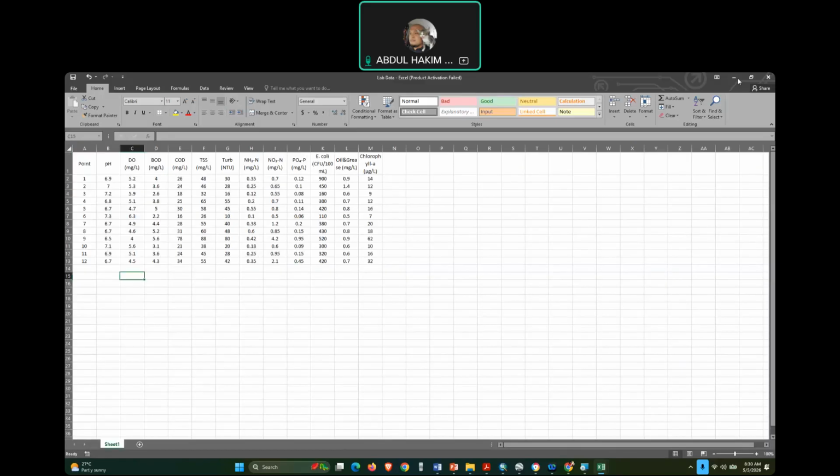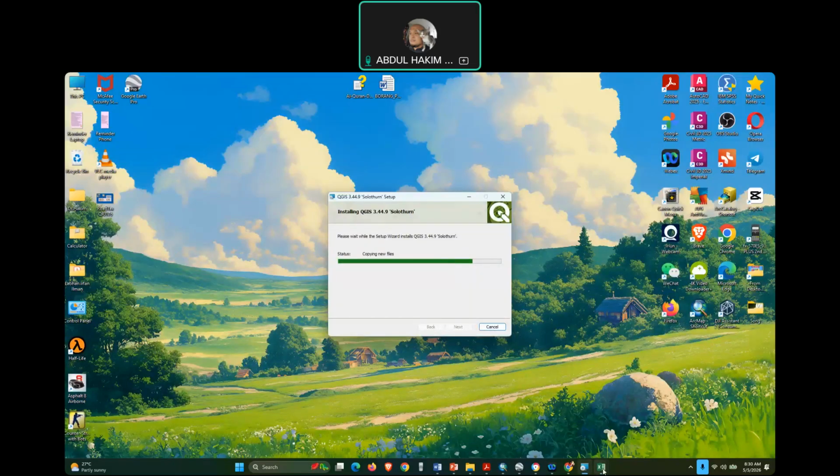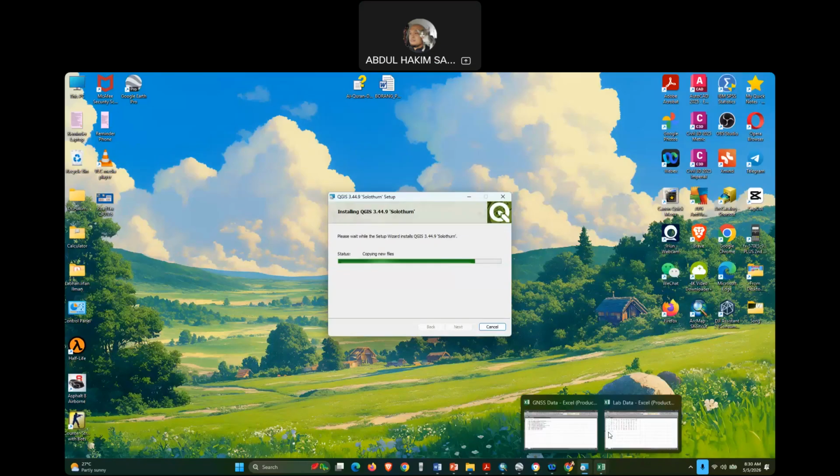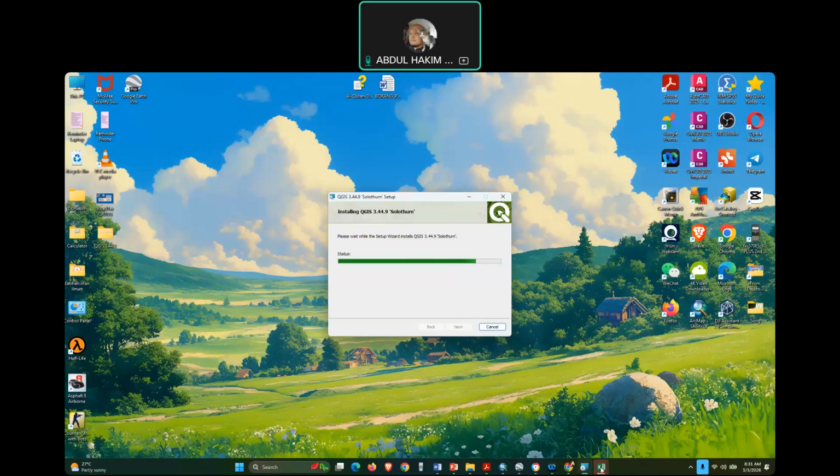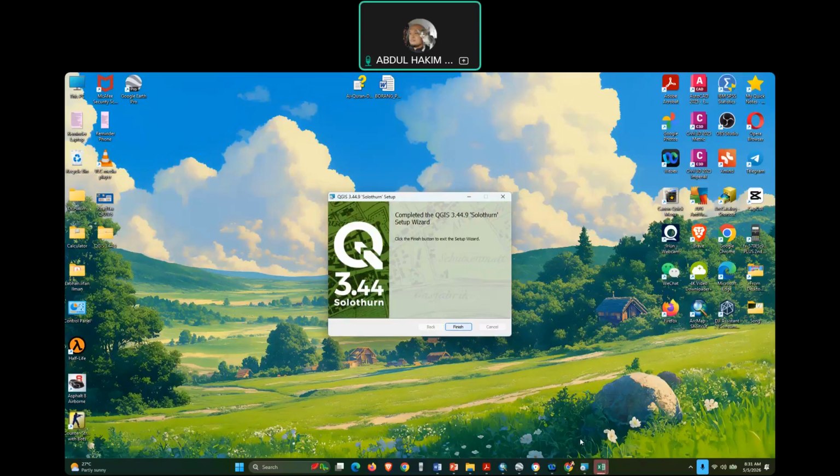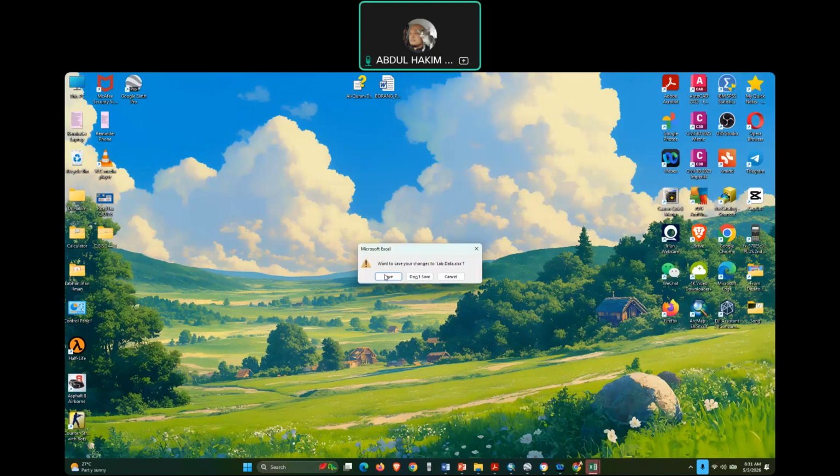Now let's take a look at the installation. How is it? Still ongoing? Right. So the first step that you need to do is to create your own working folder. Now it's finished. So let's put that aside first. No, I don't want to save the raw data.